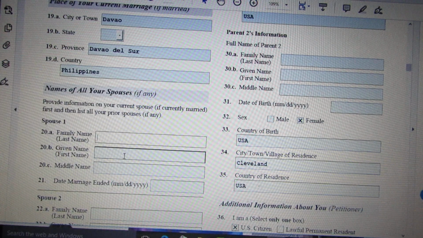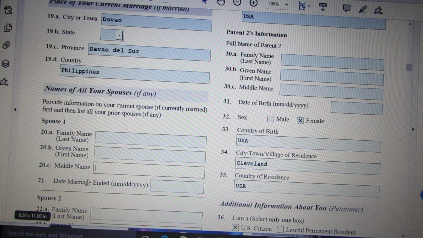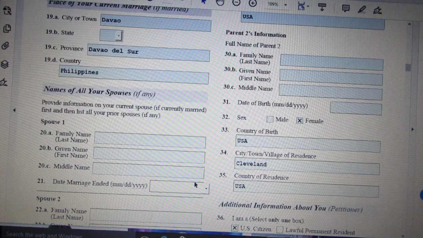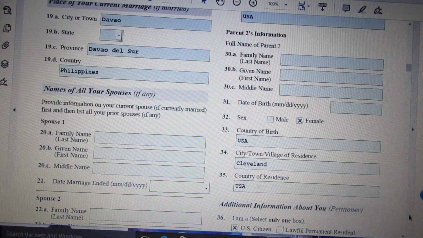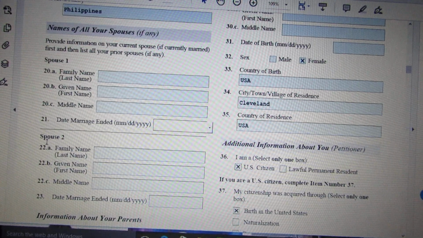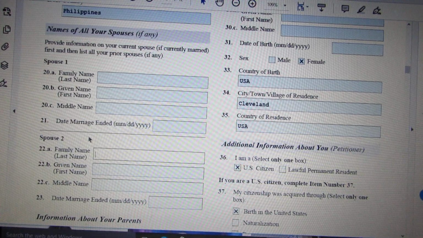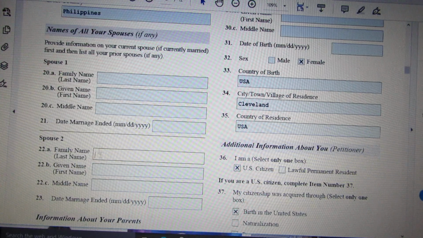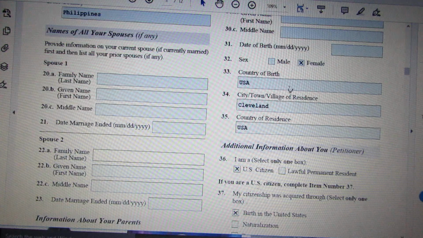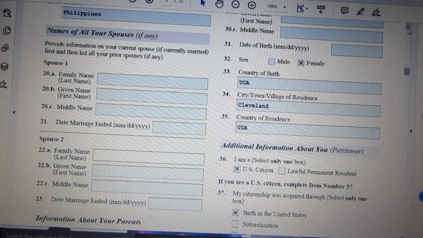Here, last name, given name, and middle name. Then dito sa 21, date marriage ended. So here, just print NA, not applicable, because you're still married or still currently married. So print NA. Then spouse 2, dito is if the petitioner twice kinasal, so you have to provide the prior spouse information. Kung 3 times naman kinasal, you have to list down the spouse 3 information on part 9.